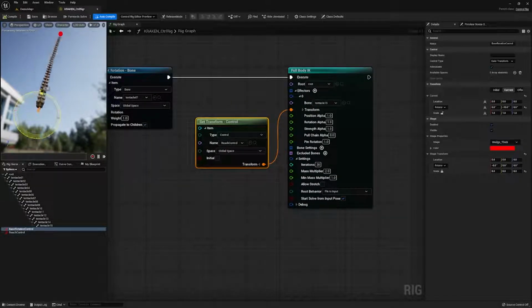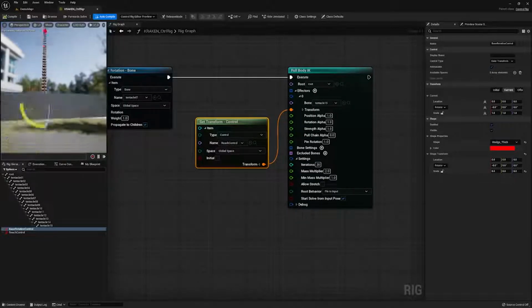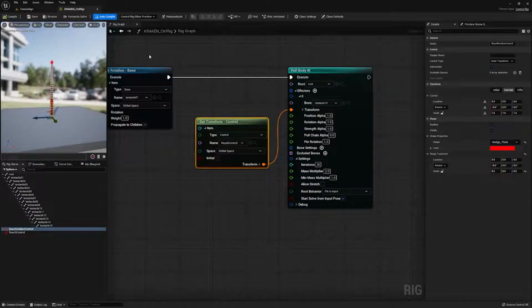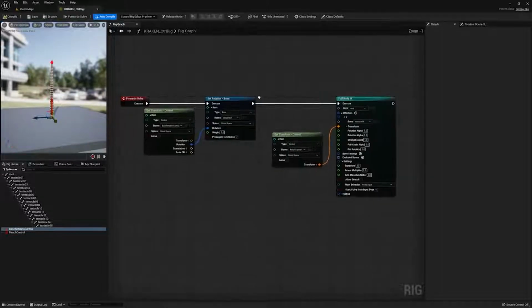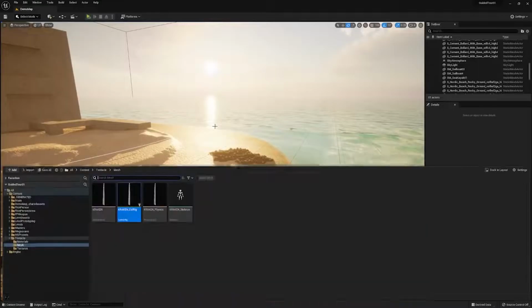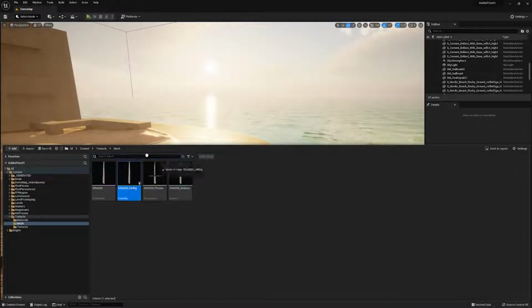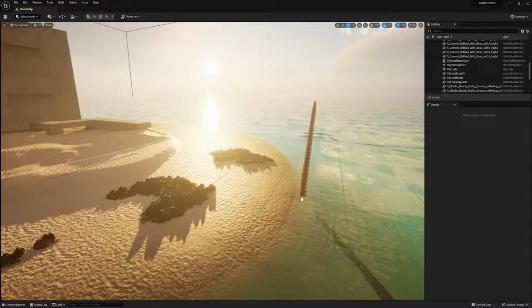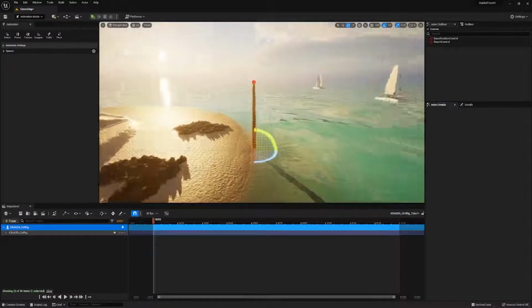Fantastic. Let's go ahead and apply this to the world. When you go to drop a control rig in the world, it actually sets some controls up for you, which is great. So if I go back to my content browser and I drag the control rig into the world, we can see when I let go that it actually loads up Sequencer.